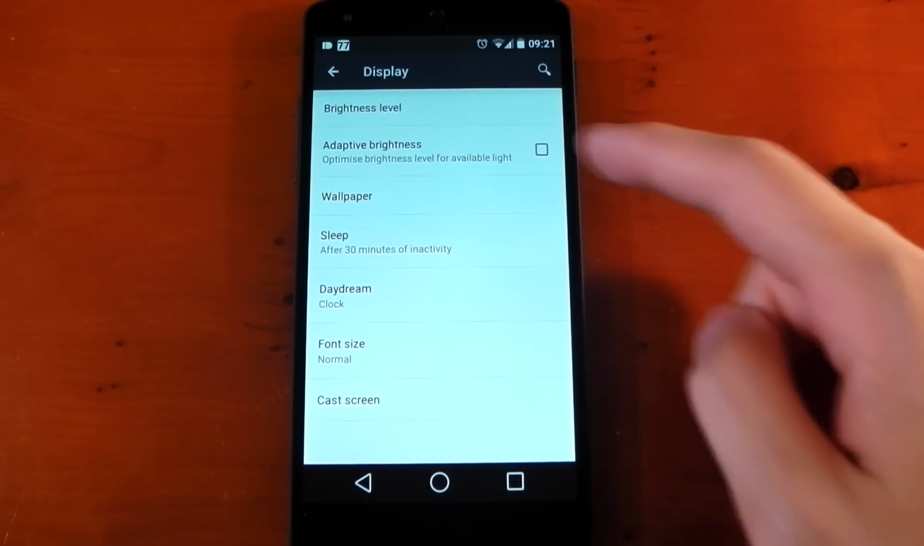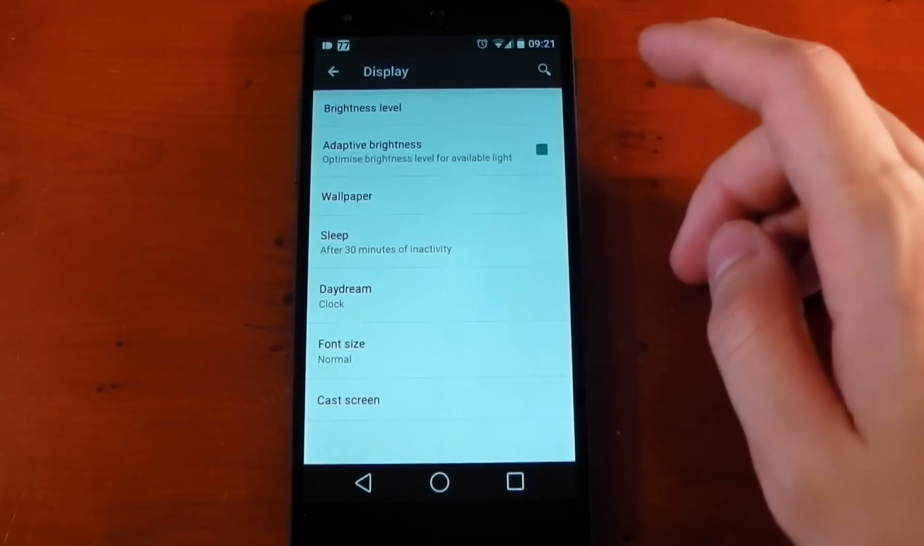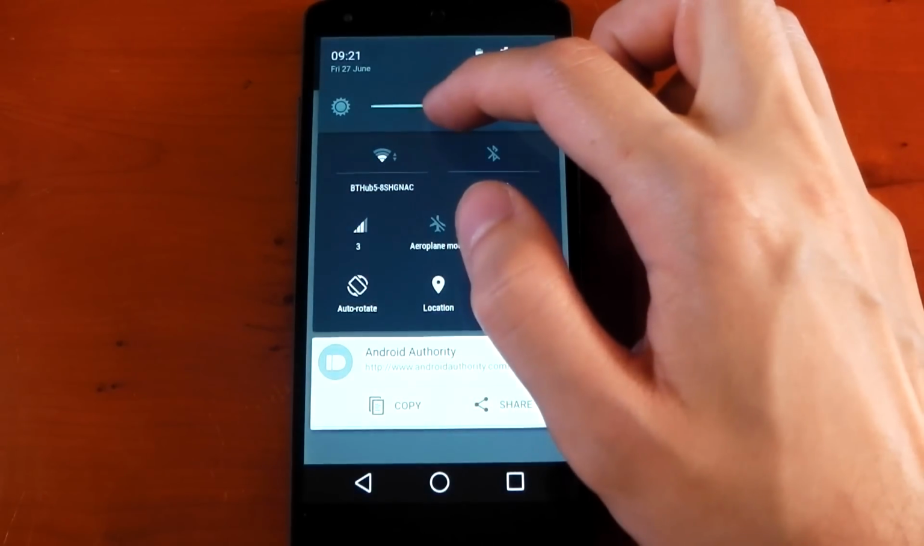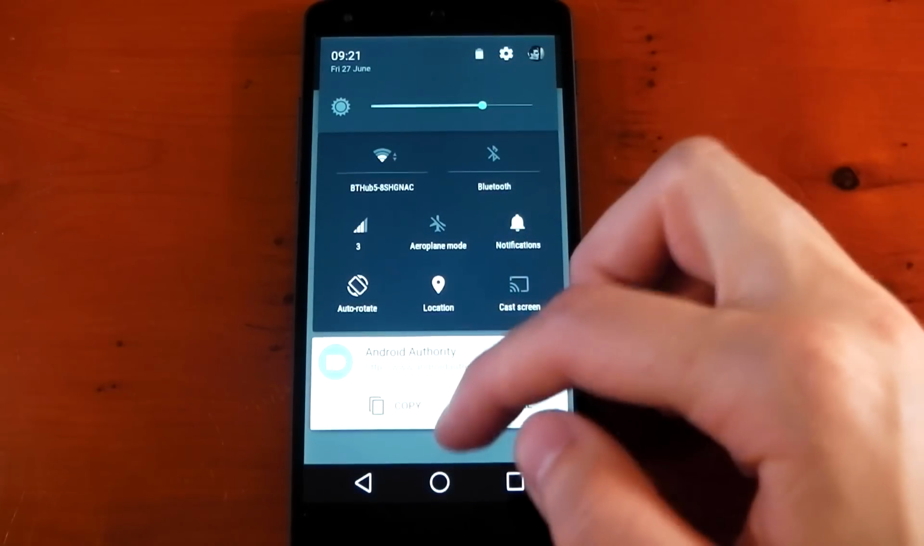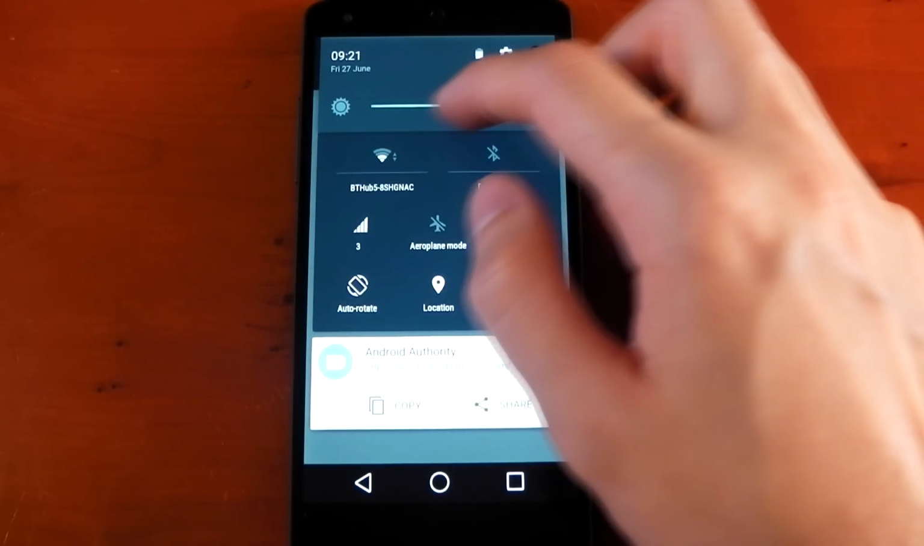Tapping into display, we have adaptive brightness, which is a little different to normal. You can actually tweak the average brightness while still having auto brightness enabled. So essentially, if you want the average auto brightness to be darker or brighter, you can do that. I know a lot of people like that feature on Samsung devices. We now have it on stock Android.